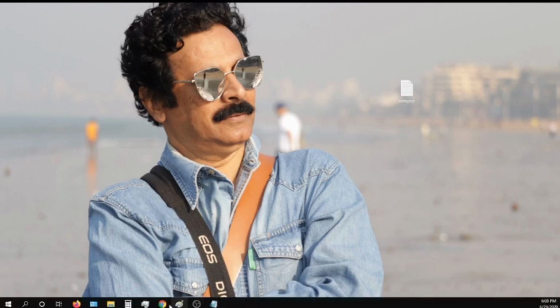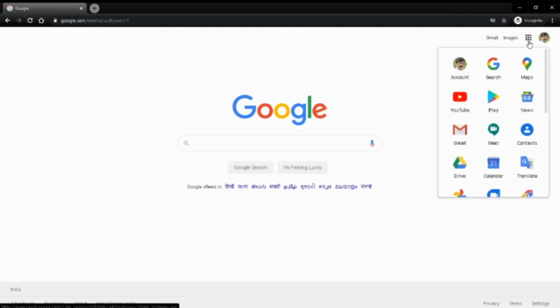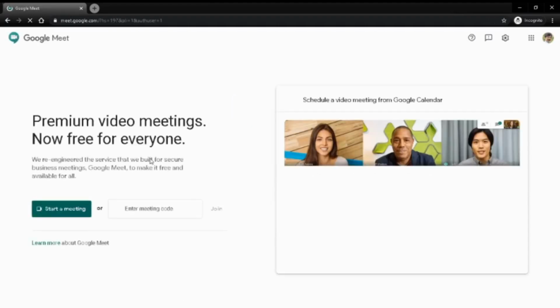First and foremost, it is required that you open Google Chrome, log into your Gmail account. After logging in, click on the 9 dots which you can see on the top right hand side corner. As you click the 9 dots, a window will fall down in which there will be a lot of icons, and it will also have the Google Meet icon. Click onto it.